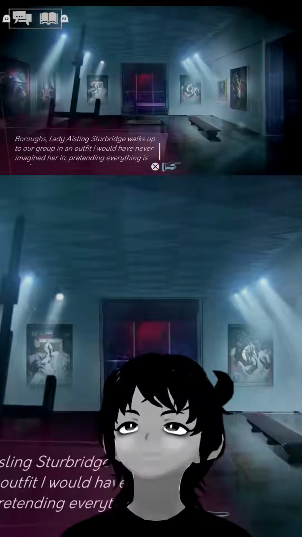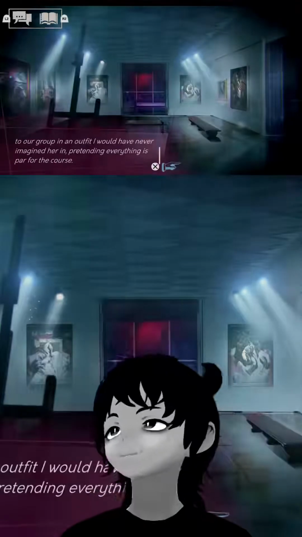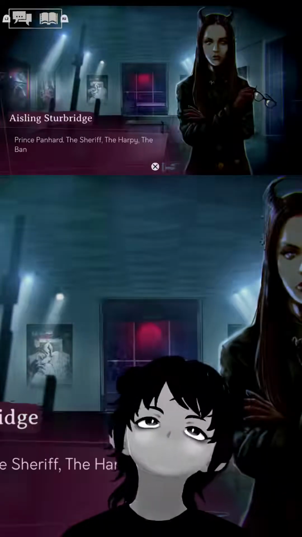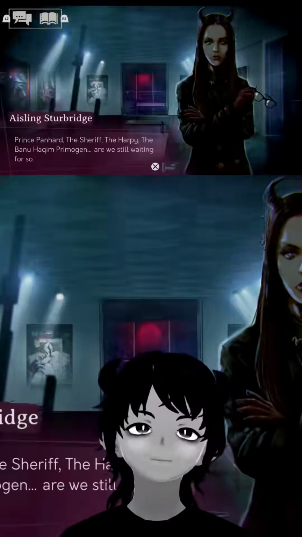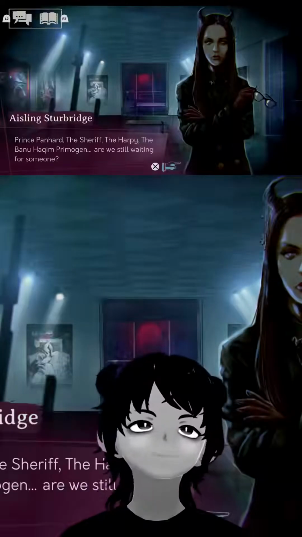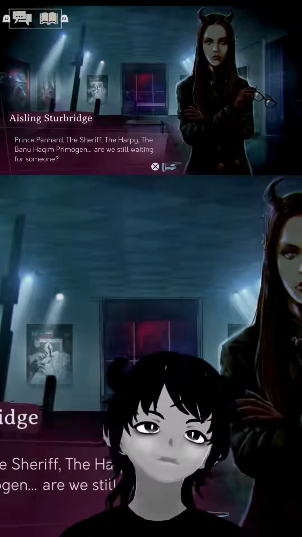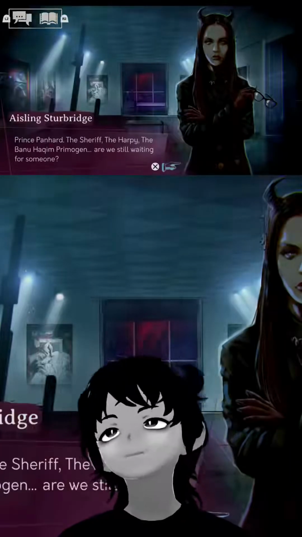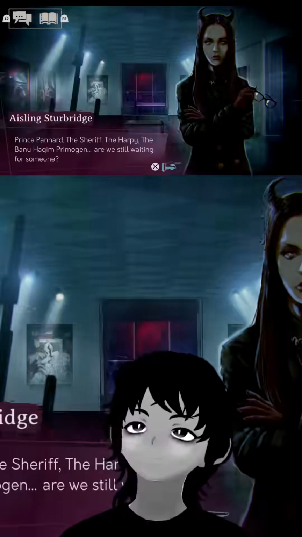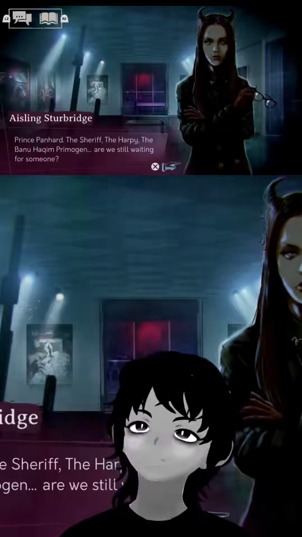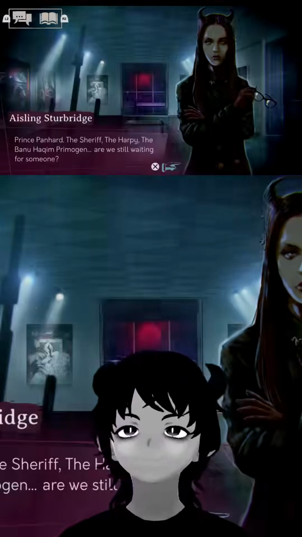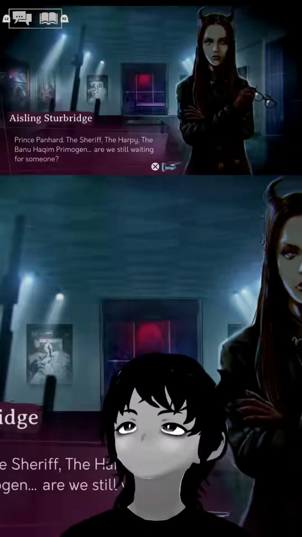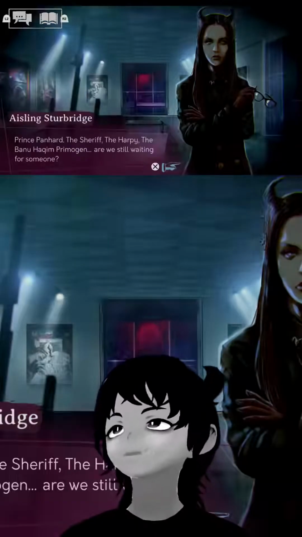Walks up to our group in an outfit I would never imagine her in, pretending everything is par for the course. Damn, okay, she looks cool. Has little horns in her hair, like a leather jacket. Prince Panhard. That's a good voice for her. What a voice I gave her last time, I forgot now. Prince Panhard, the sheriff, the harpy, the Banu Hakim Primogen.